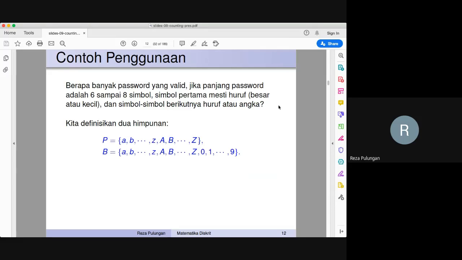Let's think about it. We first define these two sets. The first set is the alphabet. And this one is the alphanumeric set. So this one is basically a set that contains a, small b, and so on until small z, capital A until capital Z.